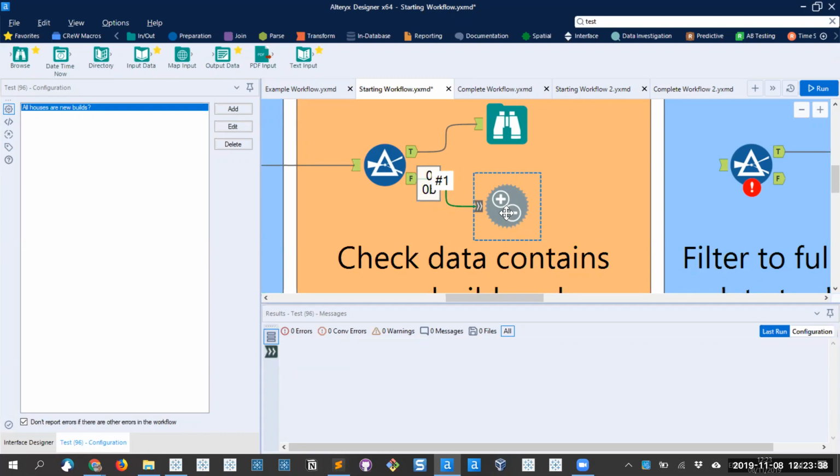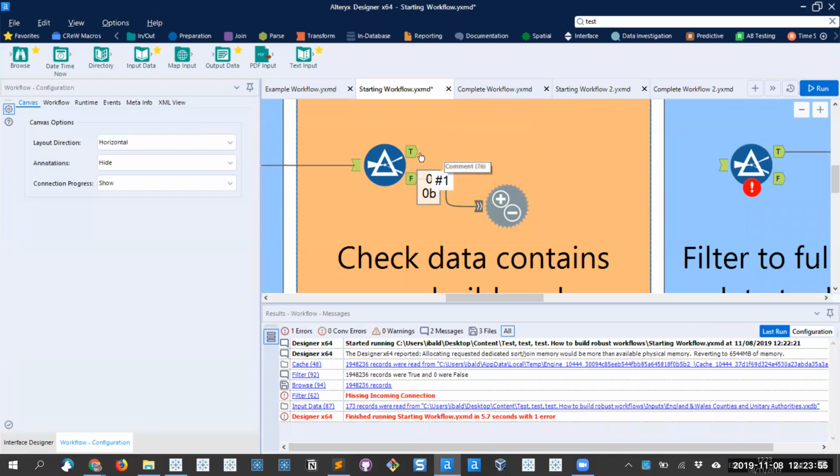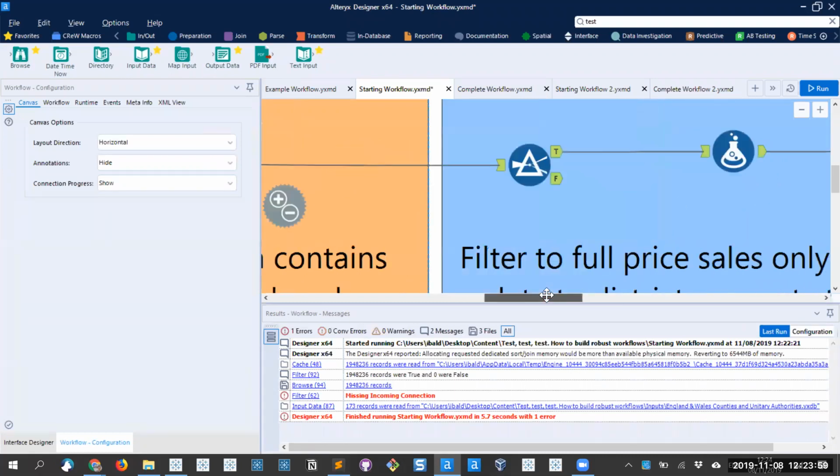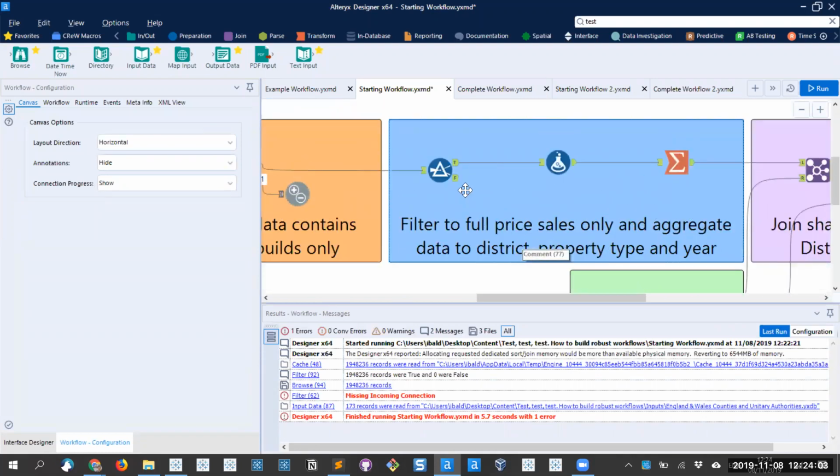Yeah, really my advice is anywhere you've got a browse tool in a workflow, when you want to make it production ready and you want to push your workflows up onto server, replace those browse tools with test tools, and then you'll be immediately flagged to if any errors come through. So that's okay. We've now got our data flowing through, and then there's some more data transformation steps.